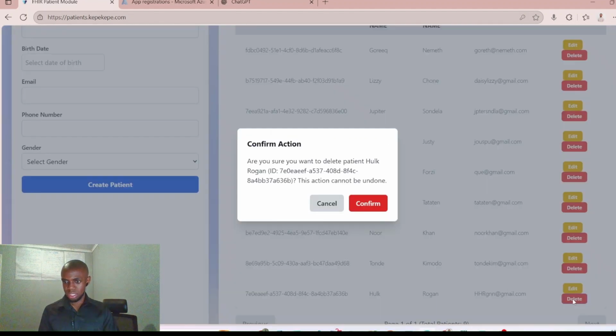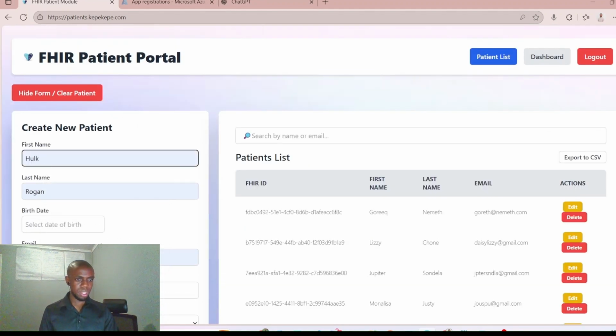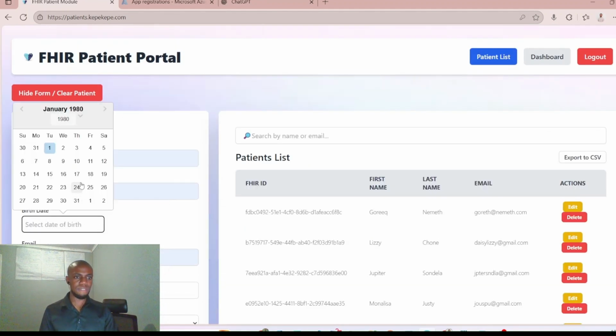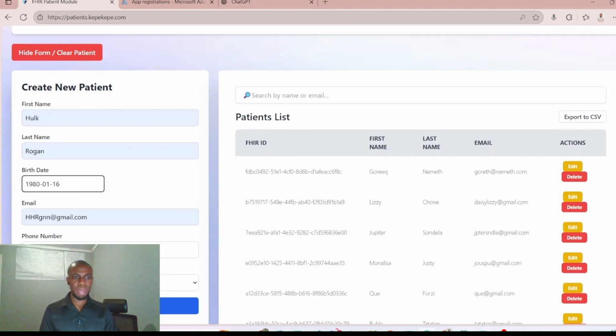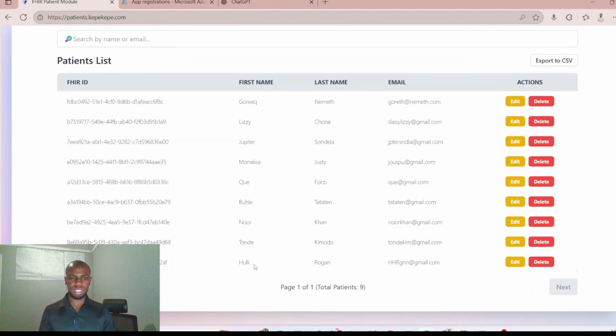I'll just delete this record here and recreate it. The front end does the validation of the form, the backend ensures that business logic is met, and the system will send a JSON object directly to the FHIR server. And we have our record created here.